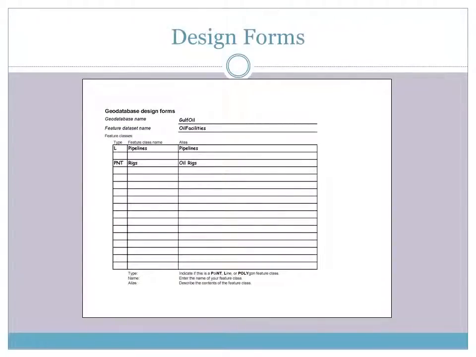The first step of my process is to create the geodatabase design forms that can be found in the Geodatabase tutorial textbook. The first sheet of the Geodatabase design forms shows that the geodatabase name is Gulf Oil. I will create two separate feature datasets within the Gulf Oil geodatabase.